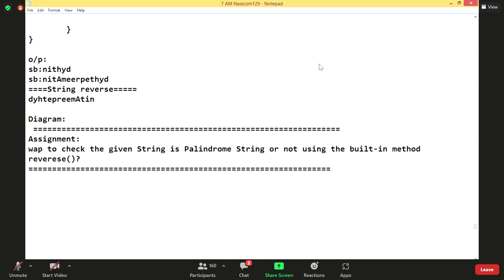I'll give the solution for both. If anybody tried, well and good. You also try it anyway. I'll give the solution for these two: one with the reverse method, one without. Reversing a string and checking whether it is a palindrome or not. Two formats you have to practice.